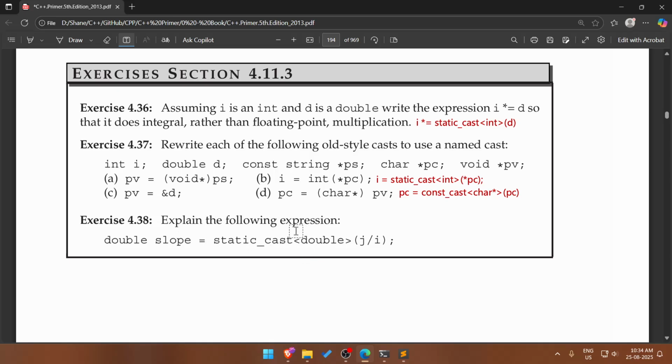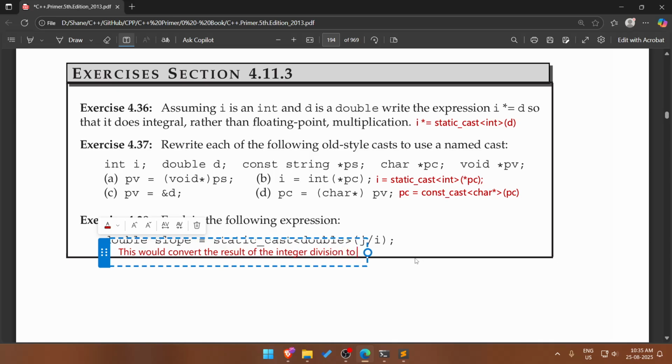Okay, explain the following. This would convert the result of the integer division to double, where precision will be lost.